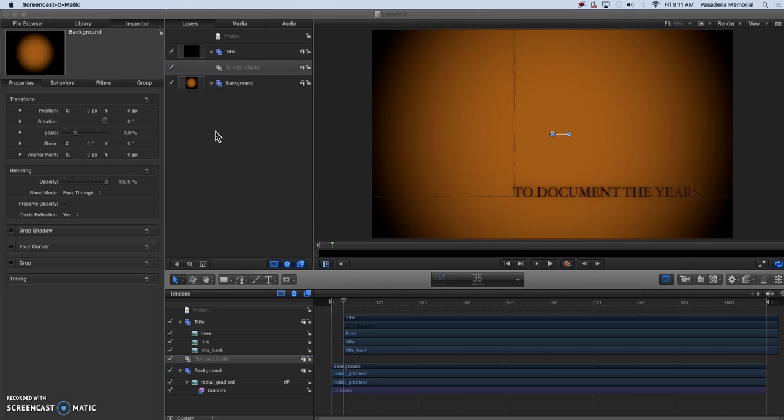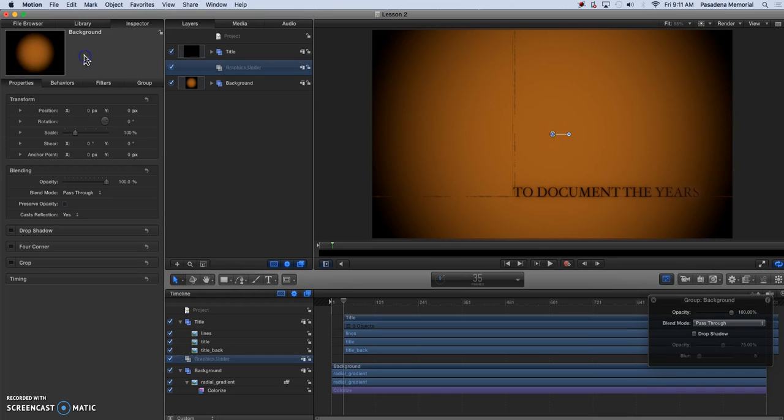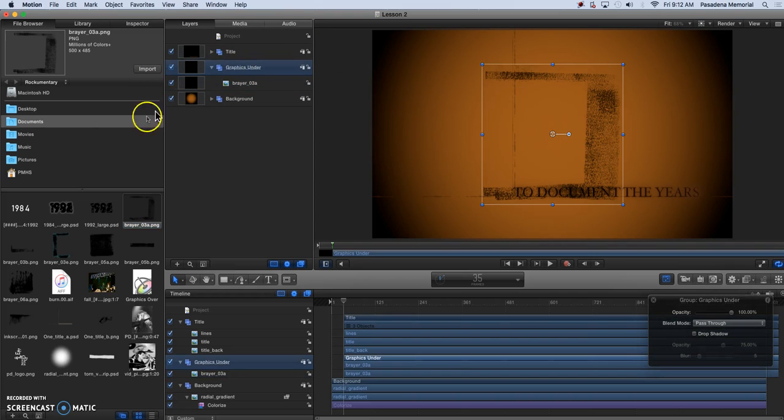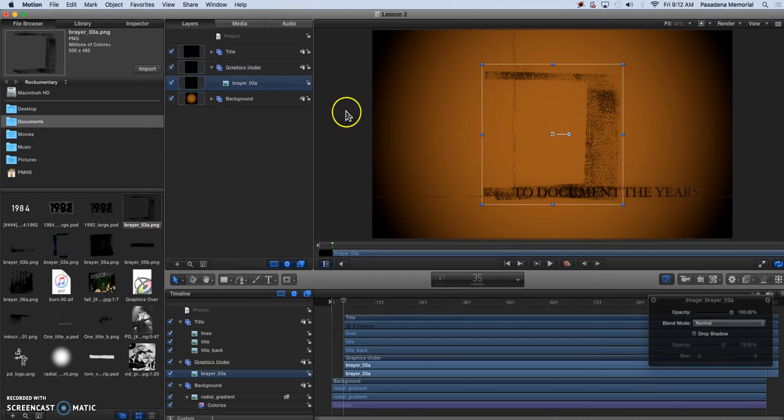The documents that we're going to add to our graphics under group are found in our file browser. So I'm going to hit Command 1 to go to my file browser. Within this same group where we had the background and the title, we need to find the one that says Brayer 03A. We can click on that and then we can hit import, or we could drag it to the graphics under. As long as we have graphics under, we can import that graphic to it.